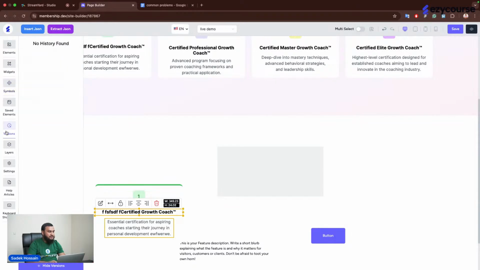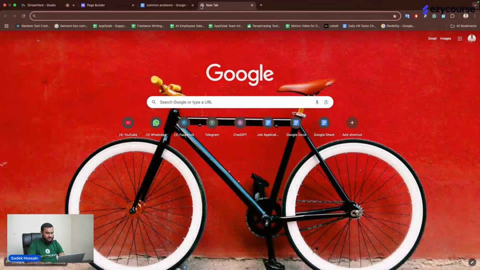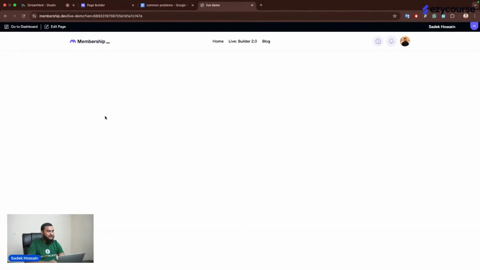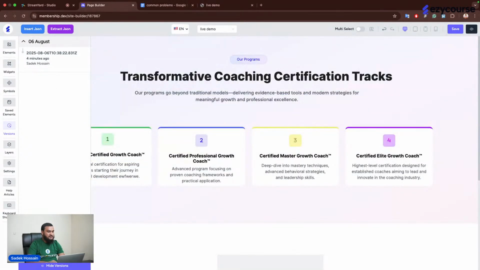We have version history here. We will see all the versions of our site here. From here, we can rename it, preview it, and even restore it. We can also preview our version and simply copy and paste the link, and we will be able to see our version. We cannot delete because it will auto delete on your behalf after 7 days. So we are storing every change, every version for 7 days.